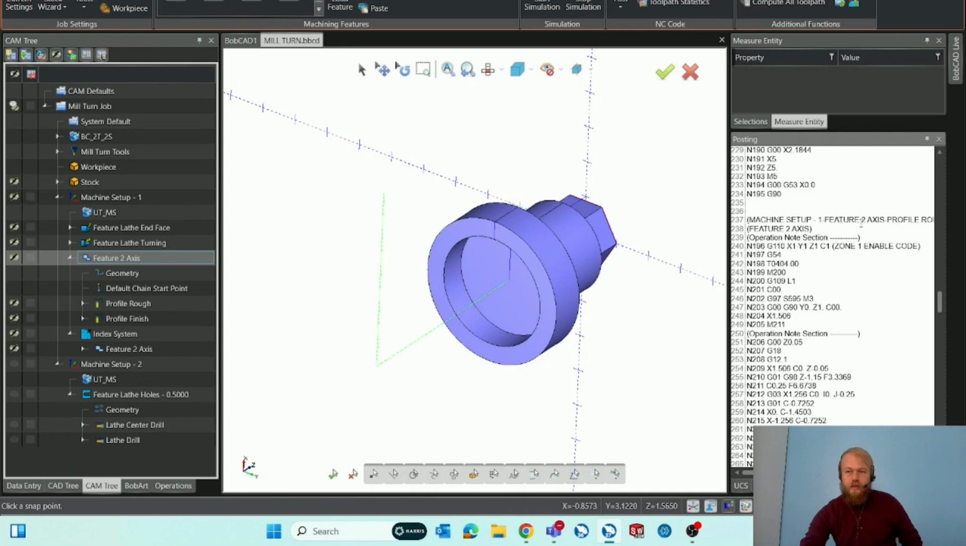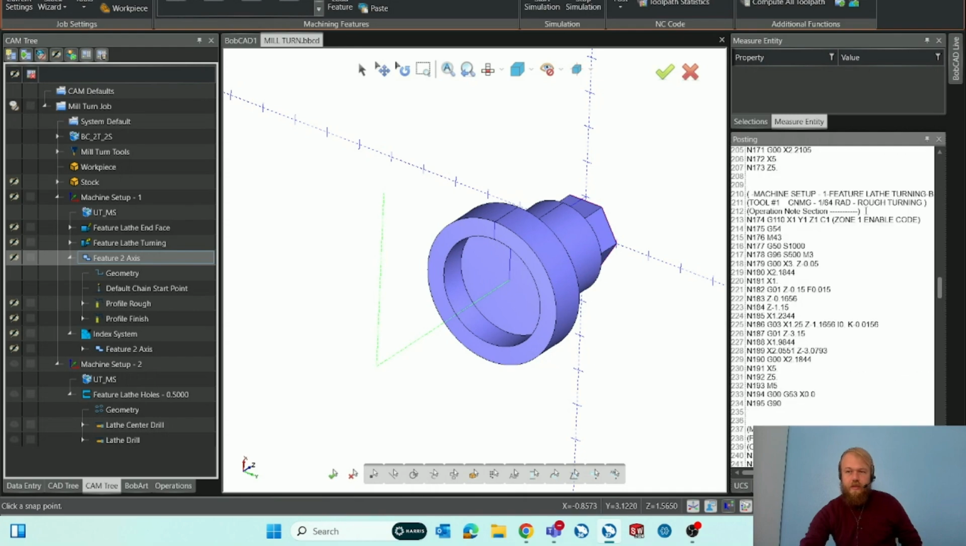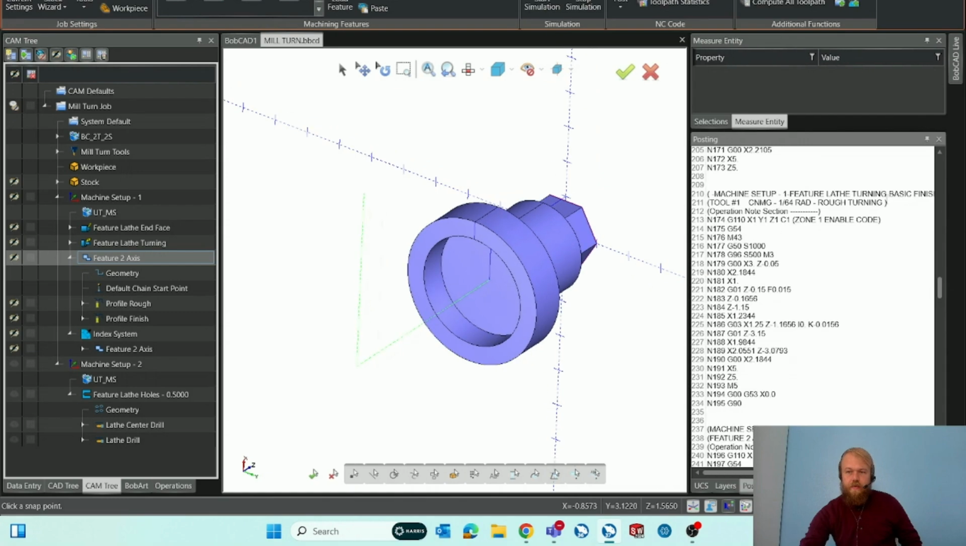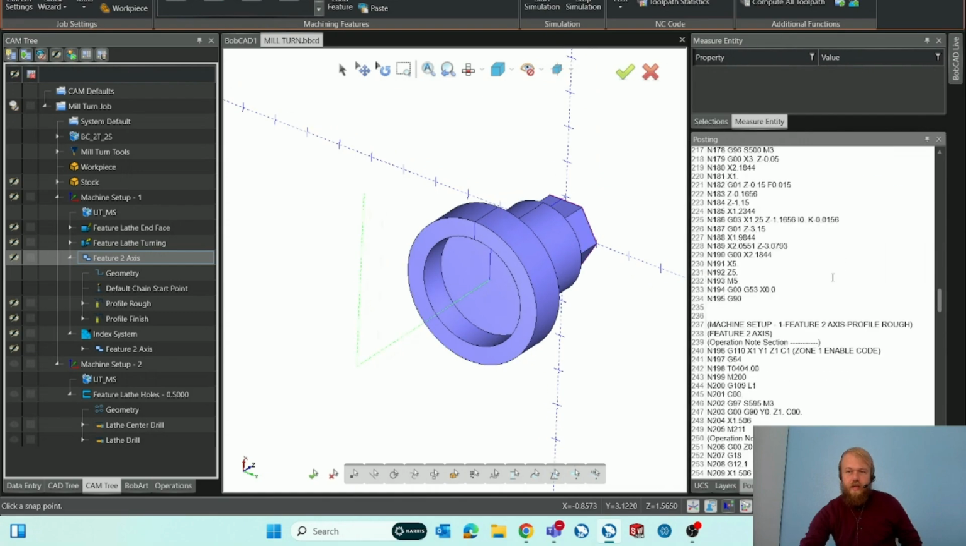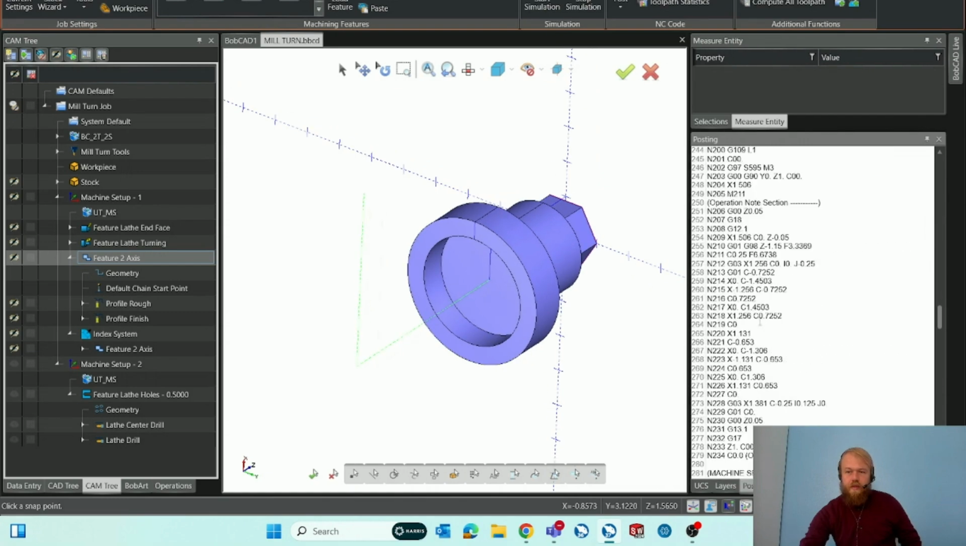Let's see, 2-axis profile rough, is that right? Lathe turning, basic finish, and then profile rough. With this one, these are polar coordinates where it has X coordinates, C coordinates, and then I and J values as well. So the polar coordinates are a little different.